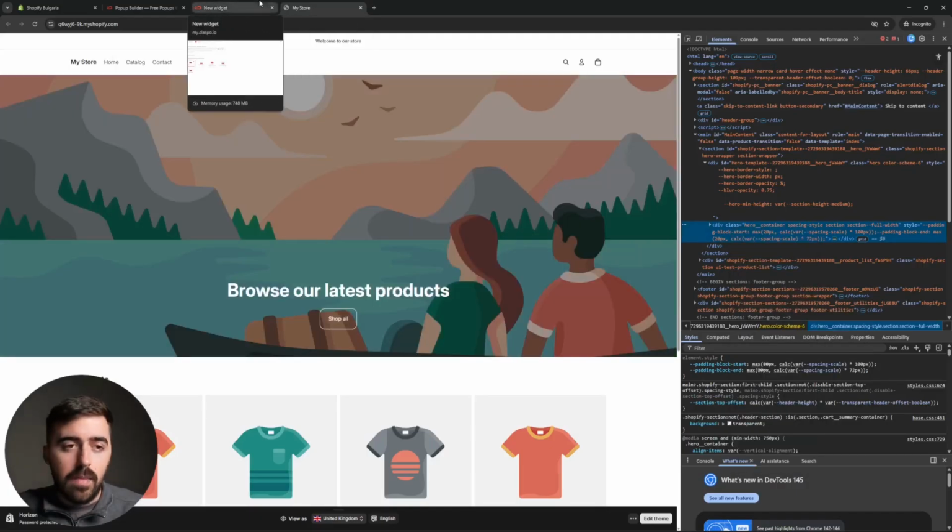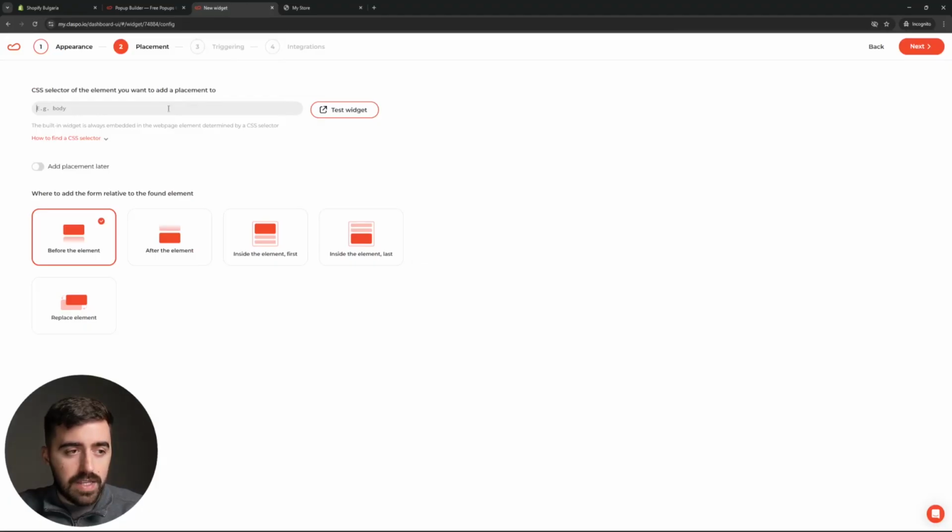Once you've done that, let's head over back to Classpo right here and provide the CSS selector in this field. And then at the bottom here, we need to decide where we want our slider to be placed in relation to the CSS selector that we copied right here. In my particular case, like I said, I want it to be below the image. So in my case, it's going to be after the element.